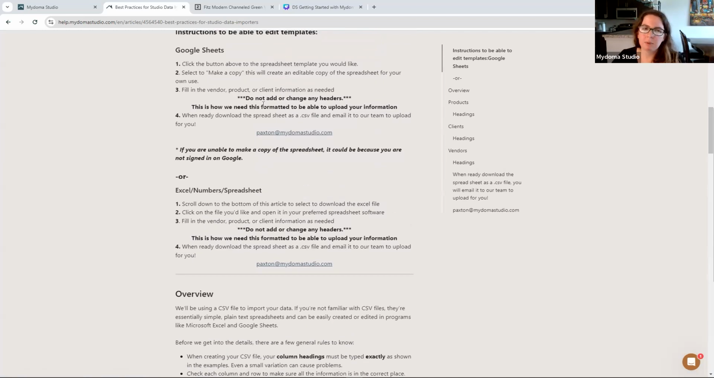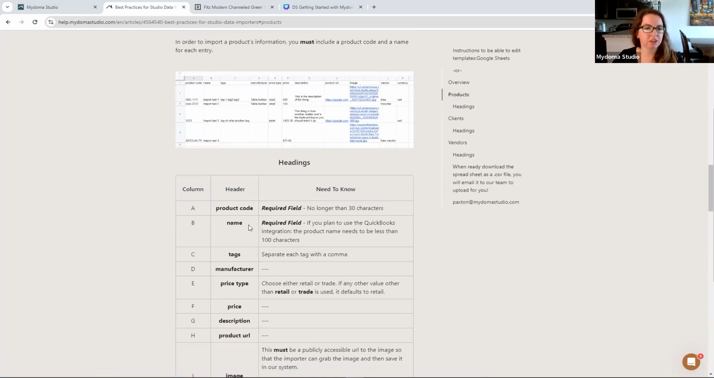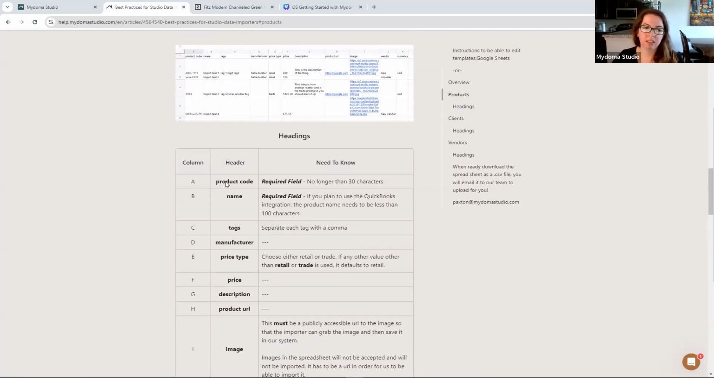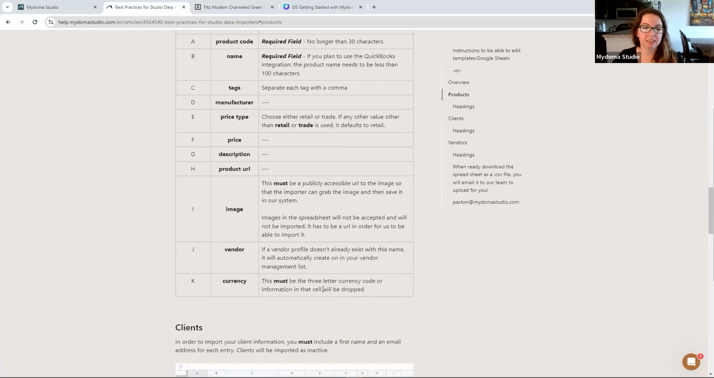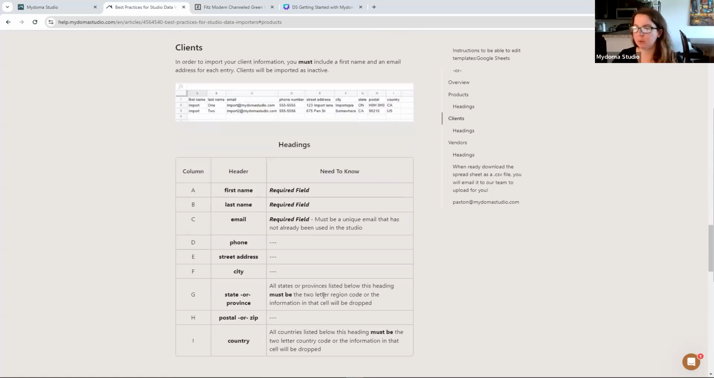If you are not able to use that template, there is an Excel spreadsheet option down at the bottom. If you scroll all the way down to the bottom, you can click on that to download it and then use it however you need. On the right-hand side, there are these headers, and it tells you, based off of the template, the header and any requirements or details that you need to know about each field when you're sending it to us, to make sure that we can import everything as best as we possibly can for you.